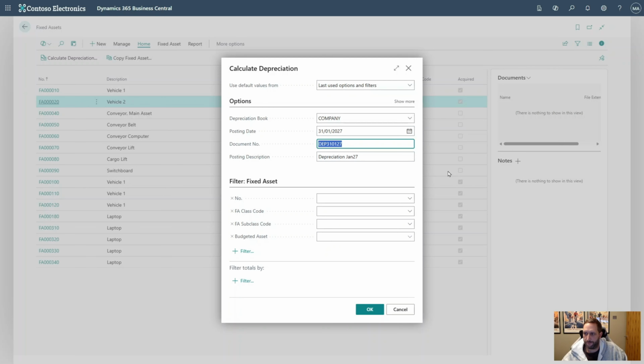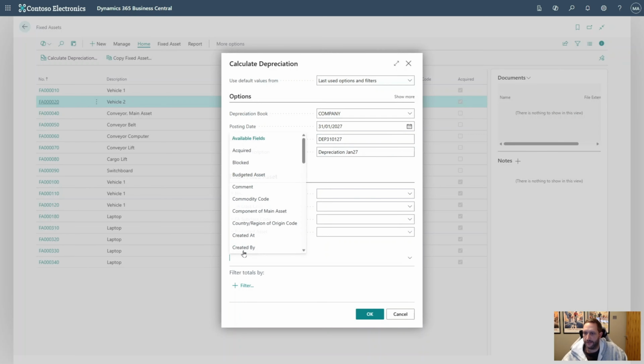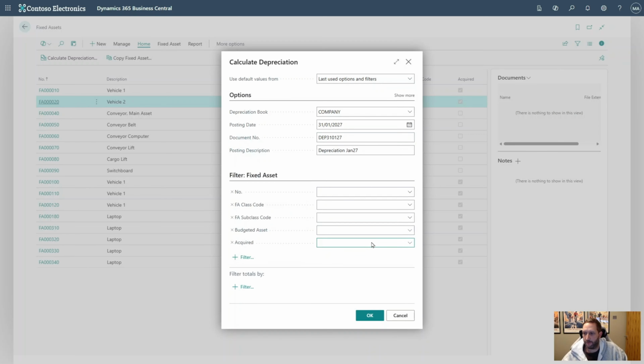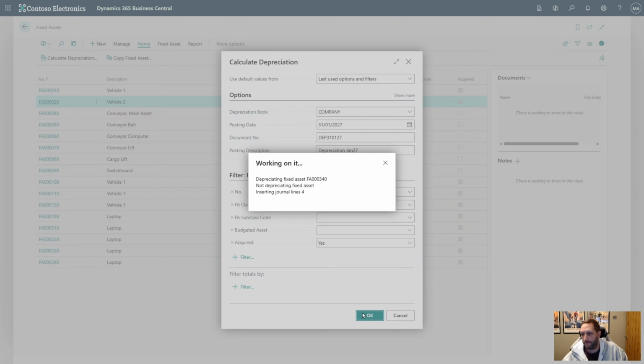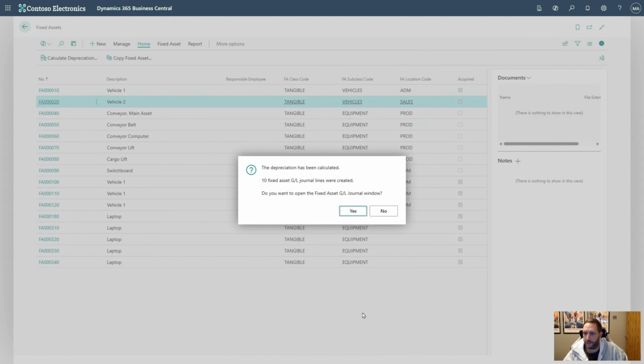They aren't acquired yet, so if I try to depreciate them, it won't work. So I'm going to add a filter on here to say "acquired is yes", just to make sure that we don't hit any roadblocks. Okay, that now, and it's told me that the depreciation has been calculated and it has created 10 fixed asset GL journal lines, and would I like to open the journal?